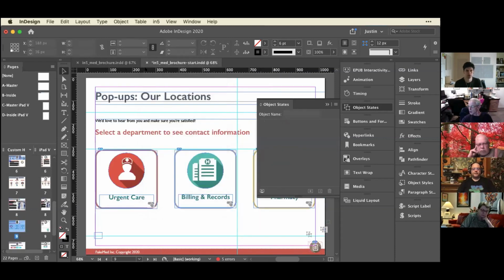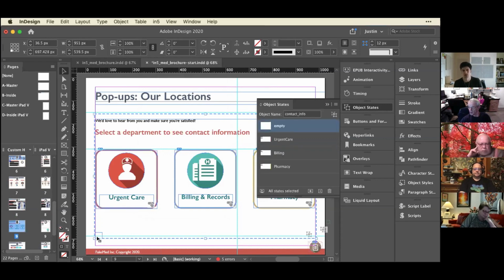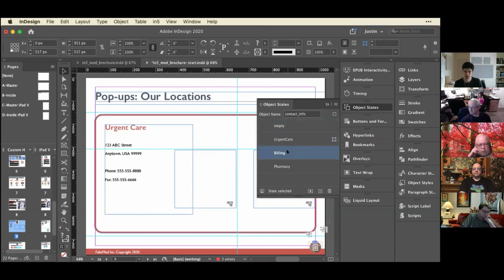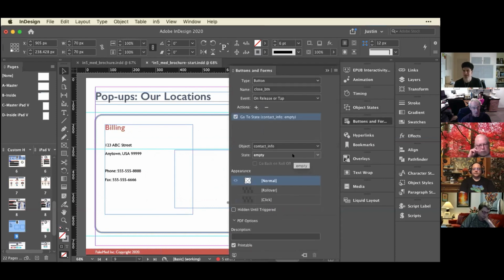This is another example of a really great use for multi-state objects. This button triggers a multi-state object. The multi-state object starts invisible, basically. So I've got this tiny invisible rectangle here. And when I click on it, you can see this thick dashed line. That's telling me that this is a multi-state object. And if I click through, you can see all the different states. And then inside of each one of those, we've got a button. And what does this button do? It takes us back to that empty state. So it has this effect of opening something and closing something.